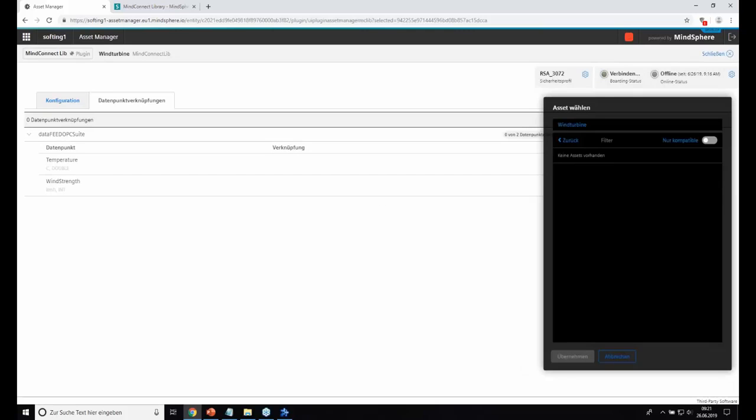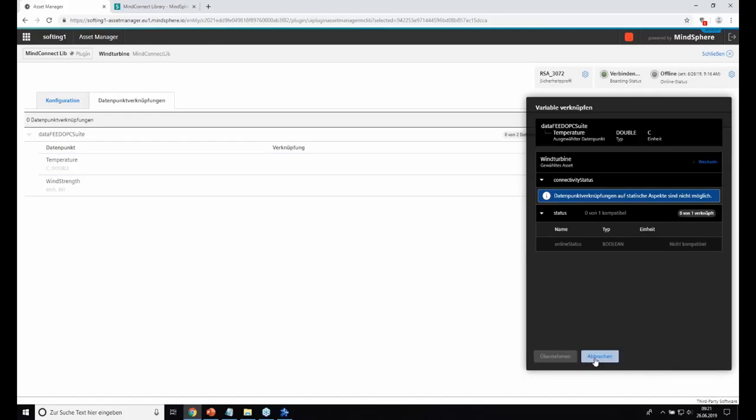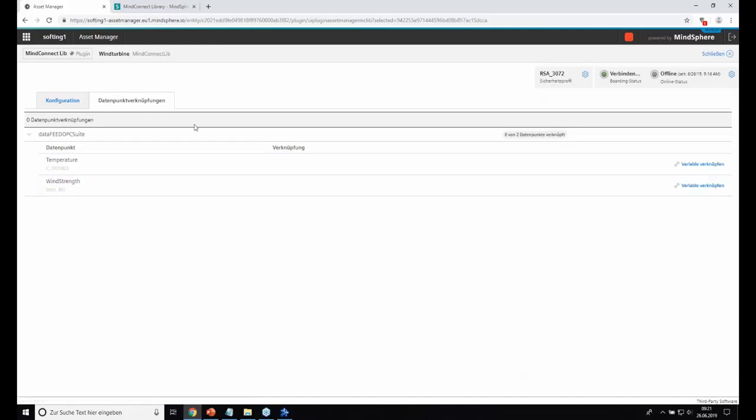So I have to change that now, and you can see it's not possible. And that's why I haven't done the last step. I have mentioned it before. I know it's quite a lot of configuration here, and it seems to be quite difficult, but we have no other option. We have to create a so-called child asset, which is based on that type. So I go back to the MindConnect lib, sorry for that.